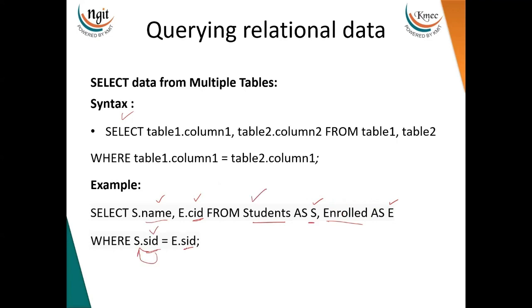Make sure that if you are retrieving the values for two different attributes that are present in two or more different tables, there must be something which is in common between the two different tables.